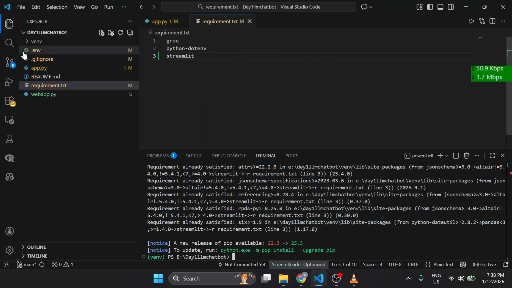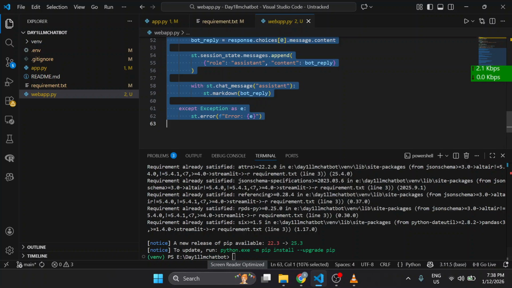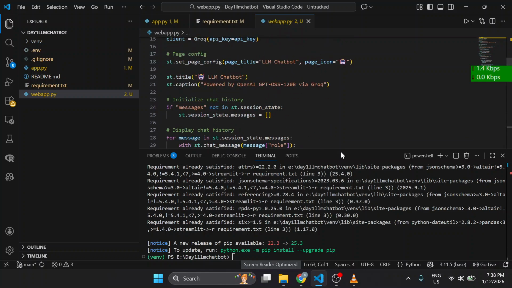Before starting, you have to create one file that is .env, and then requirement.txt and webapp.py, one Python file. So I will explain my web app code line by line so that you can understand easily how I built this chatbot.